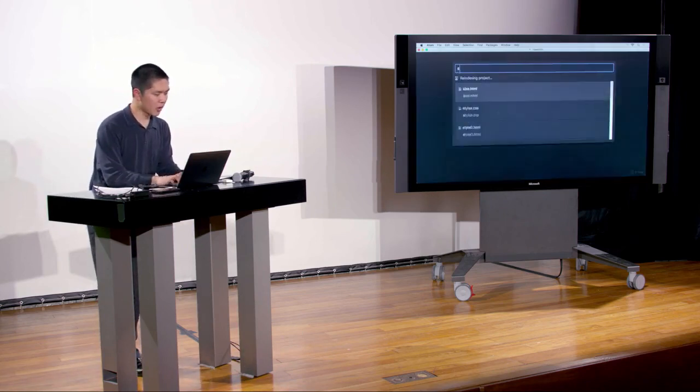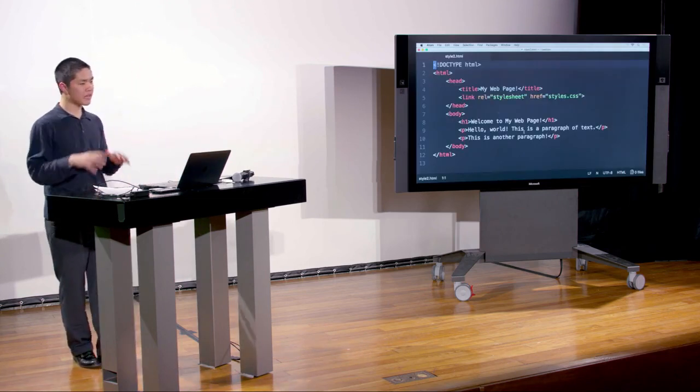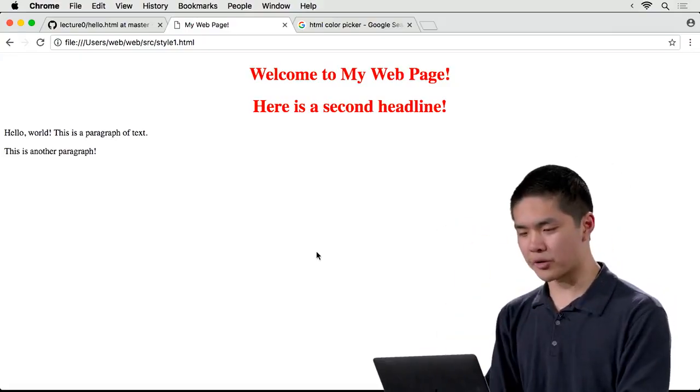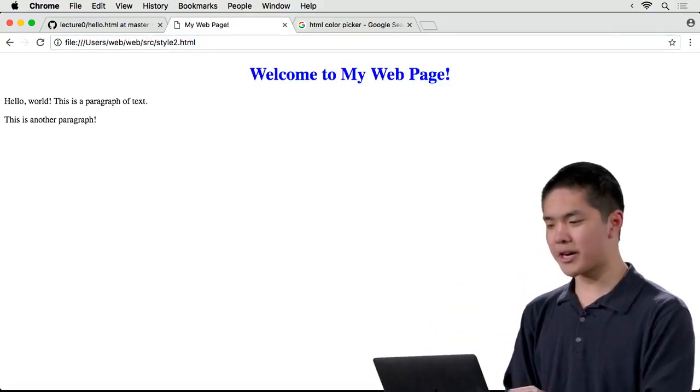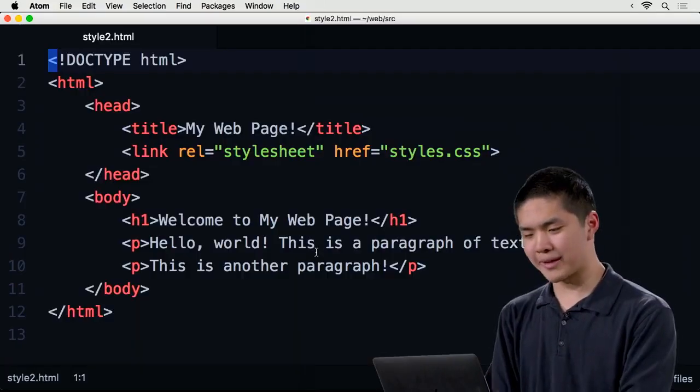So what I'll show you now is style2.html. Style2.html does the exact same thing as style1.html, and all of this source code will be made available to you afterwards as well. Where style2.html shows you a big blue centered headline. But how is it doing that?